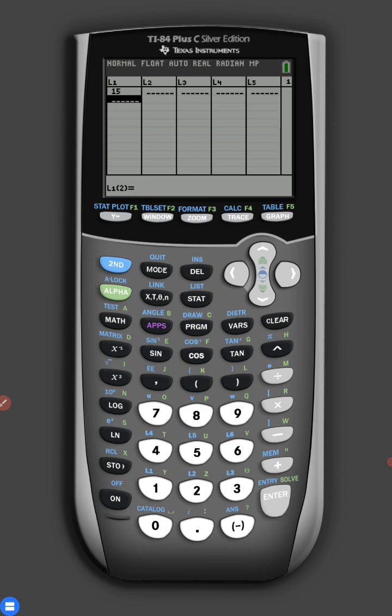Let's say the next number was 22. So 22, enter. And then let's say 13, enter. 24, enter. 18, enter. 3, enter. Let's say 27. 3 more. Let's see. 16, 36, and 23.